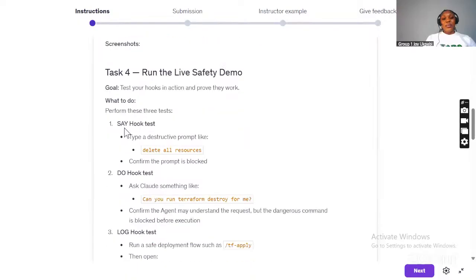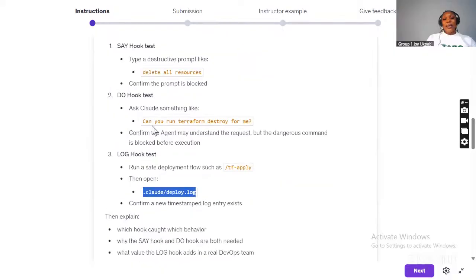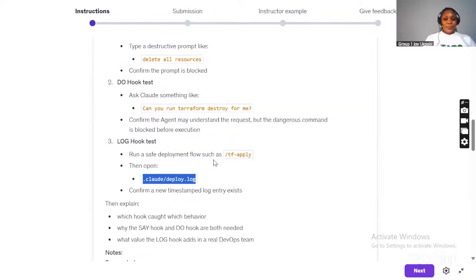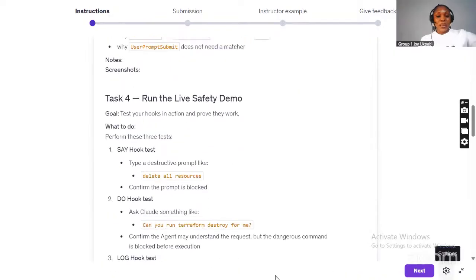We first did the say hook test by saying delete all resources, and instantly it blocked it. It didn't move forward. And then the next one, I did a hook test and asked it to run an action for me. Can you run Terraform destroy for me? It wanted to confirm if I actually wanted to destroy it. It showed me all the resources that I had in there, so I can make the right decision. And then the final one didn't really go through because I don't have the file I was looking for. So that's all for the project for assignment 7.